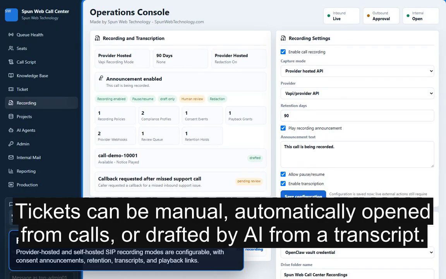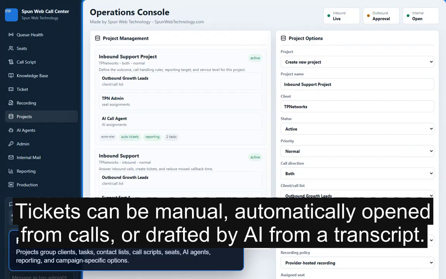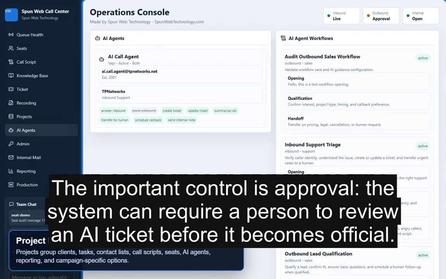Tickets can be manual, automatically opened from calls, or drafted by AI from a transcript. The important control is approval. The system can require a person to review an AI ticket before it becomes official.